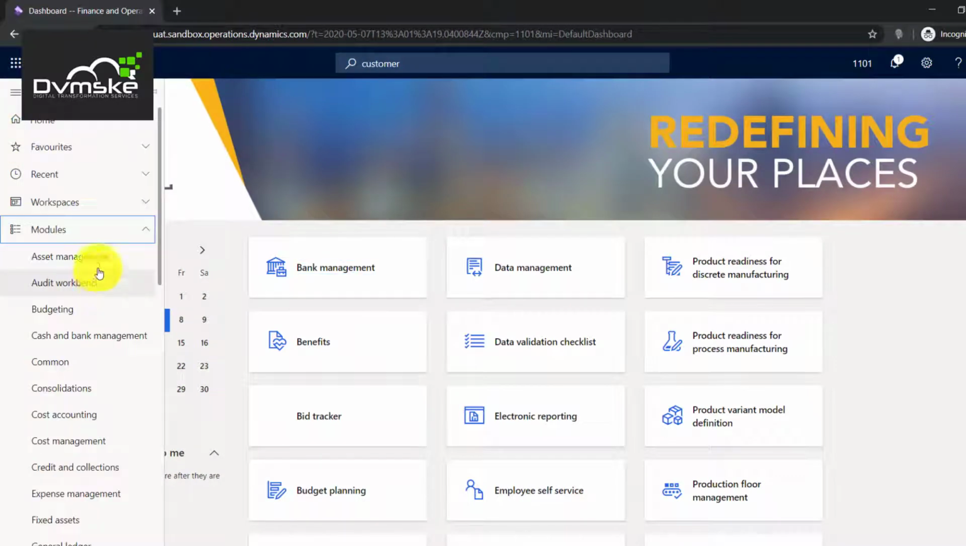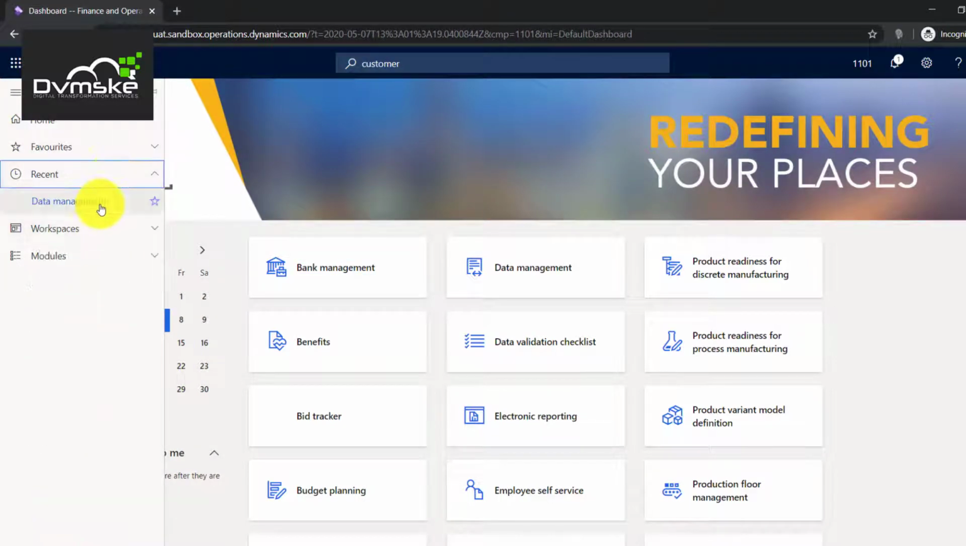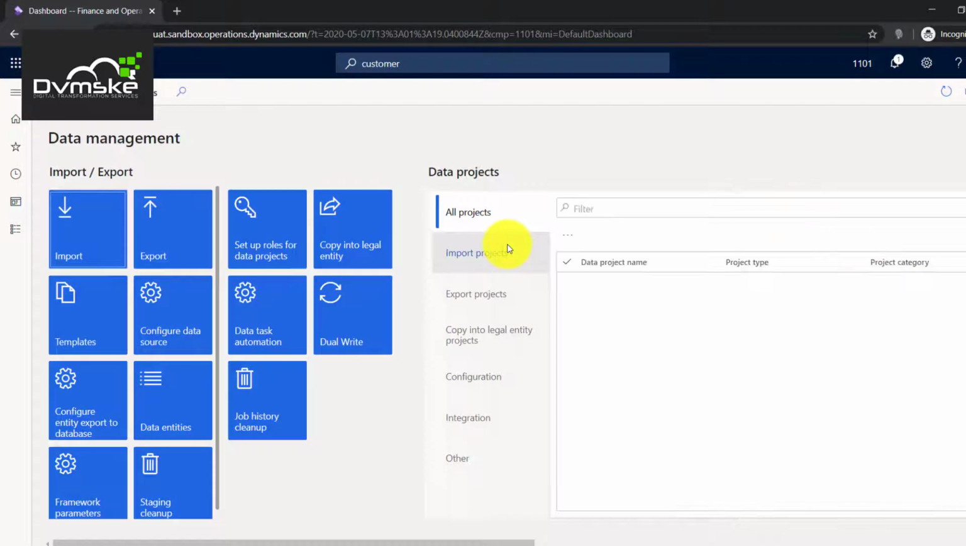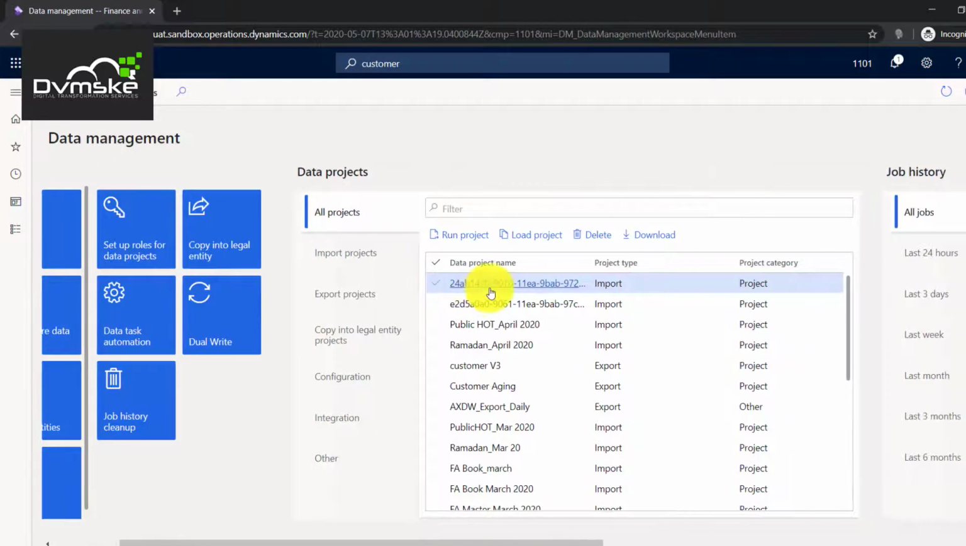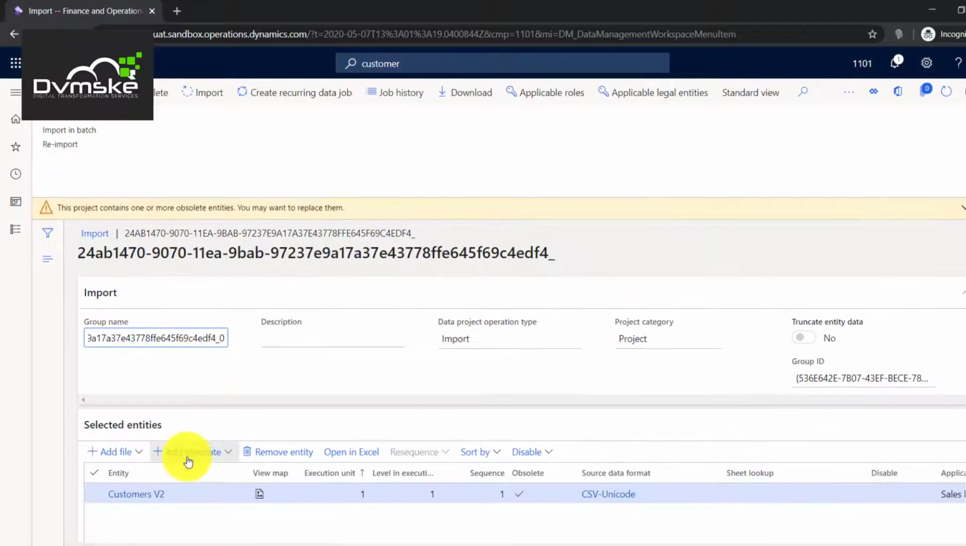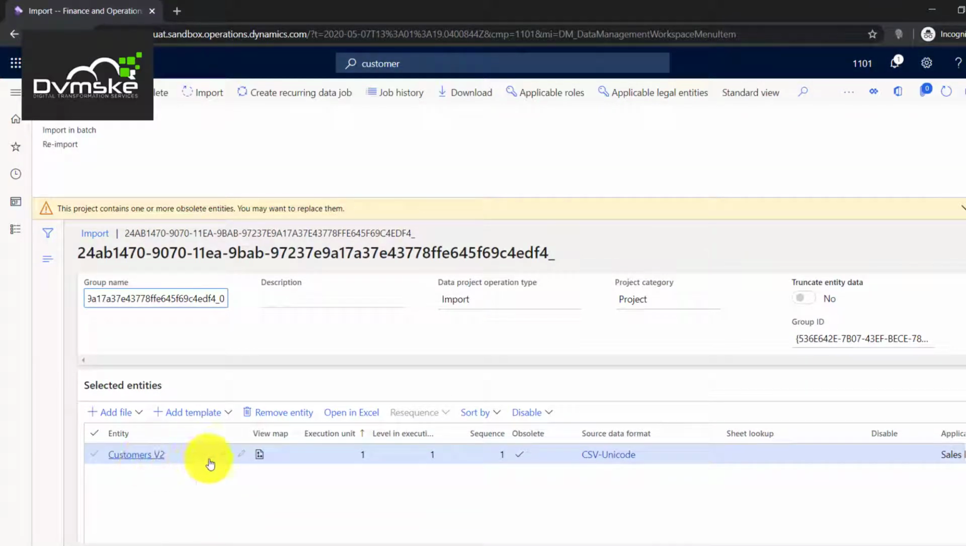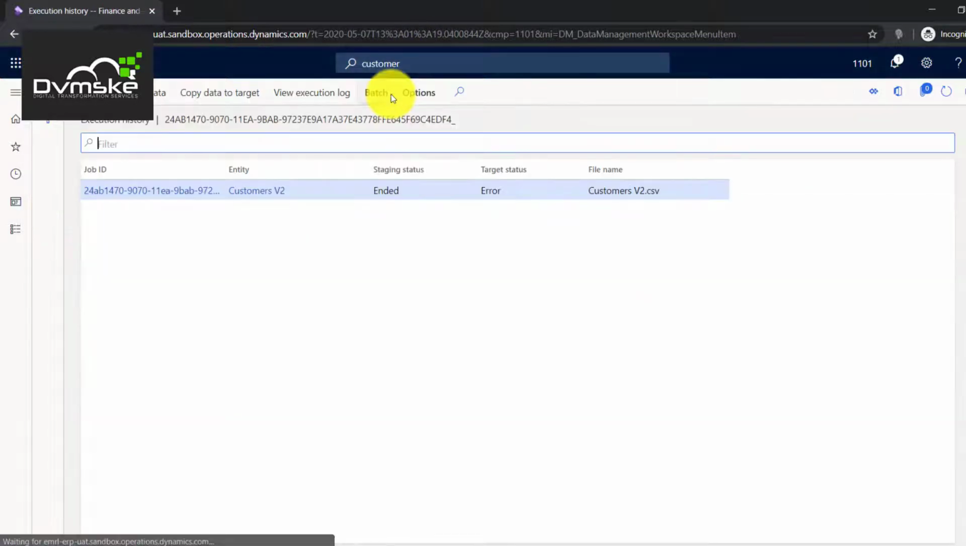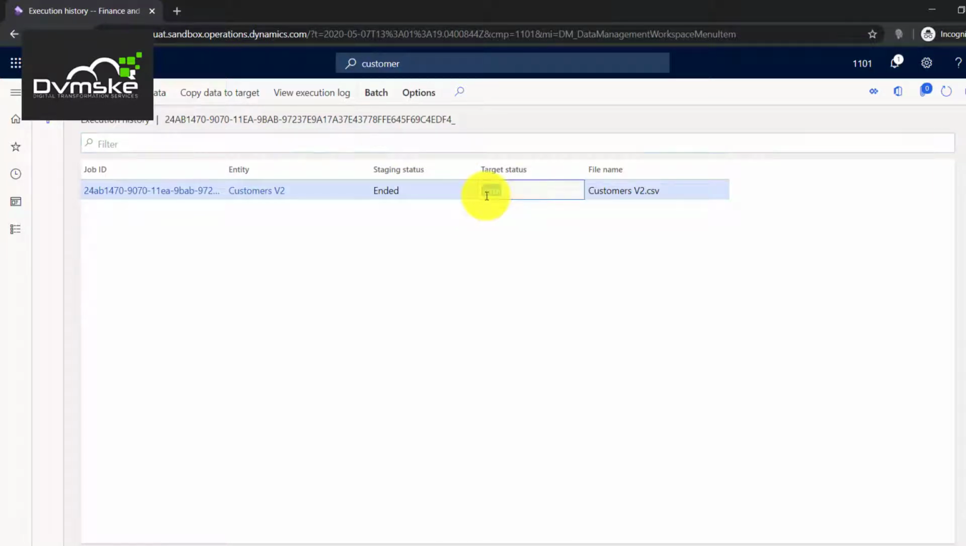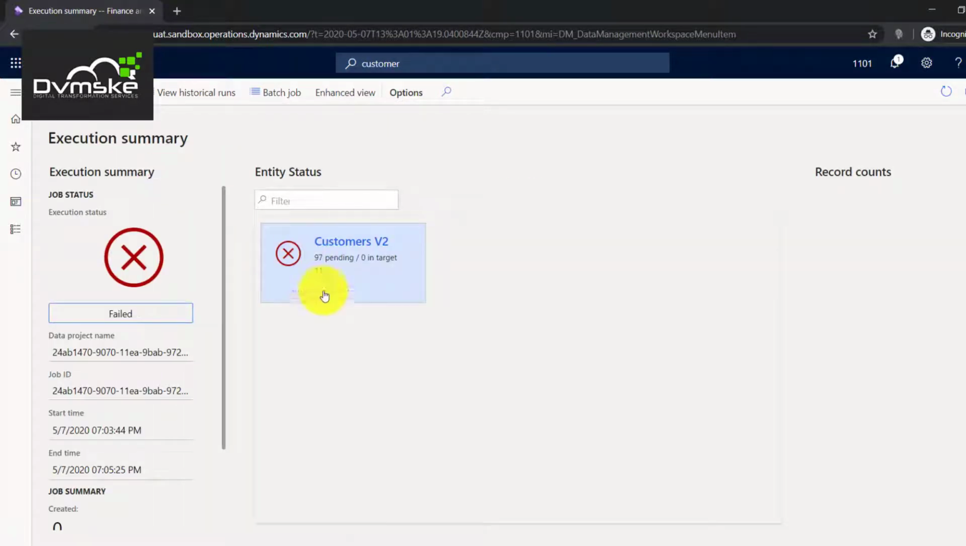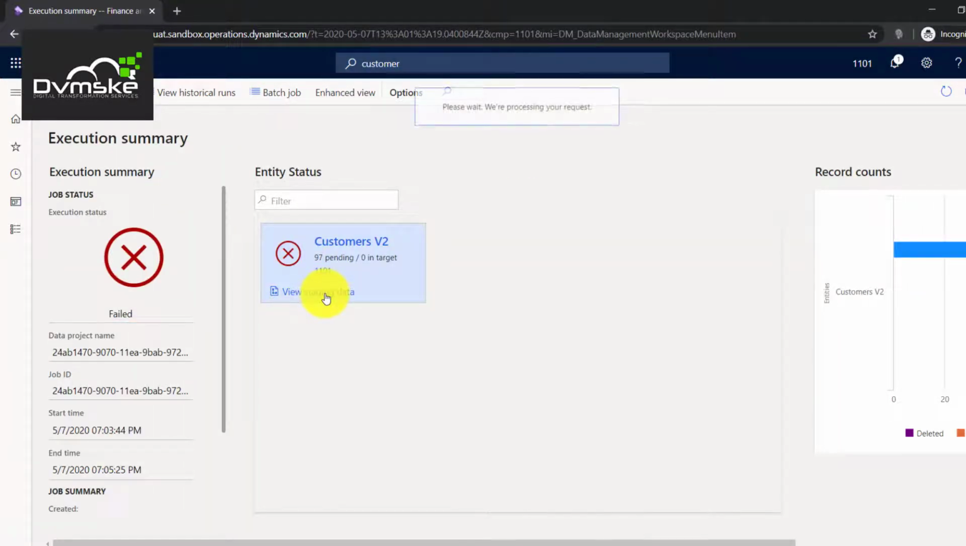For troubleshooting, we will again go to data management and check the project which was imported. So this is our new project with customer V2. This is the staging table. We will check the job history. Going to the job history, it has one job history which we recently ran, and it has the status as error. We'll go here and view the staging data.